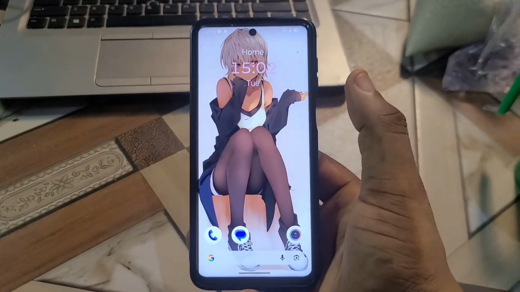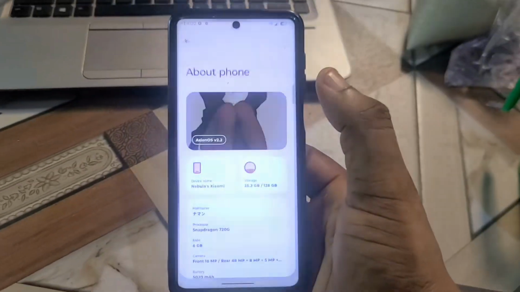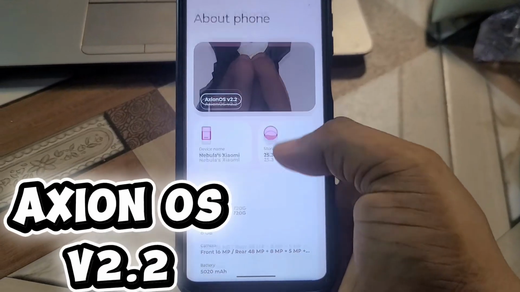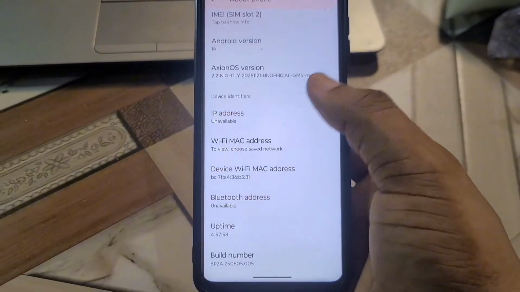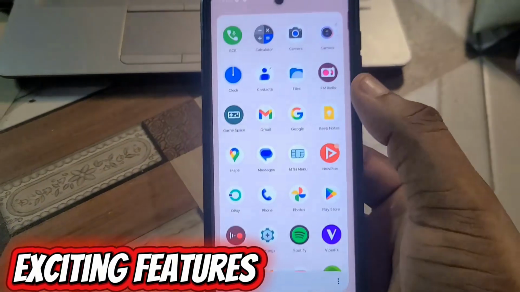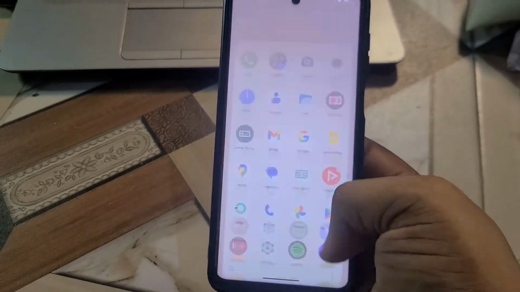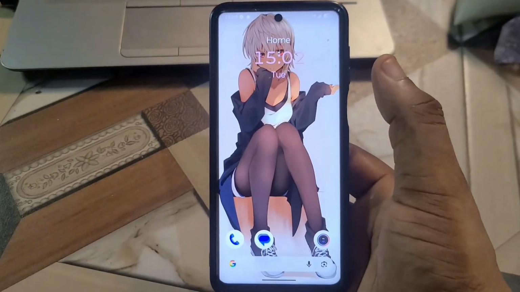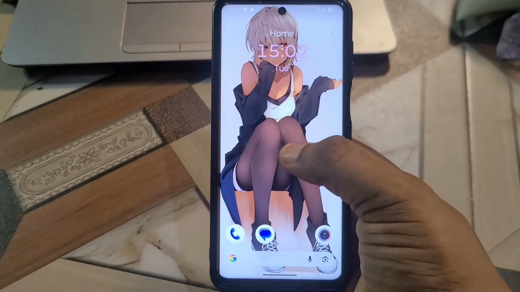The perfect ROM just got an upgrade. This is Axion OS version 2.2, and there are a lot of exciting features on this. Now, this is a nightly version, not the community build like last time. When I installed it, it came with Google Apps and all of that. I was even surprised because I was expecting a vanilla build.